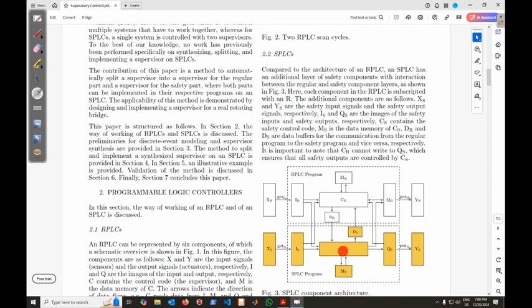However, the asymmetry is between CR and CS, and QS and QR. CS can give orders to QR. However, CR cannot give orders to QS. CR can just read what is in QS, but it cannot give orders. This is why safety has stronger influence, stronger authority, more priority than the regular PLC. This is the idea behind safety itself. So this is the safety PLC in a nutshell.